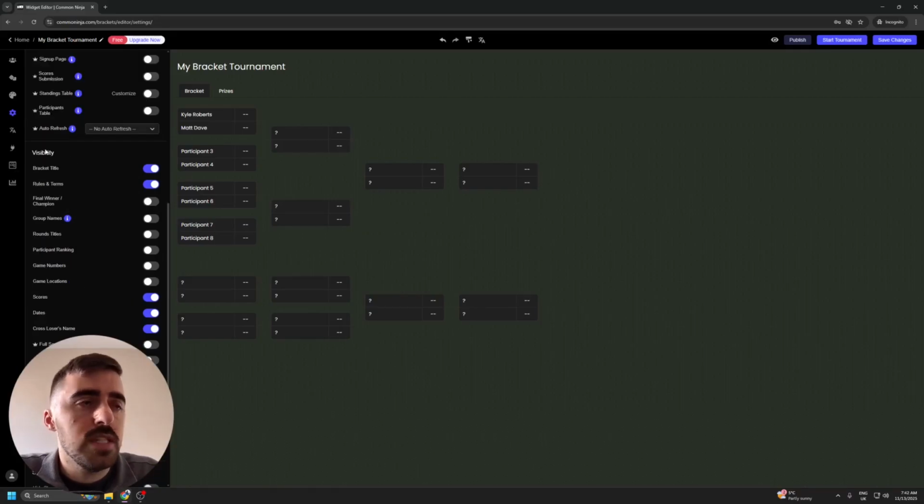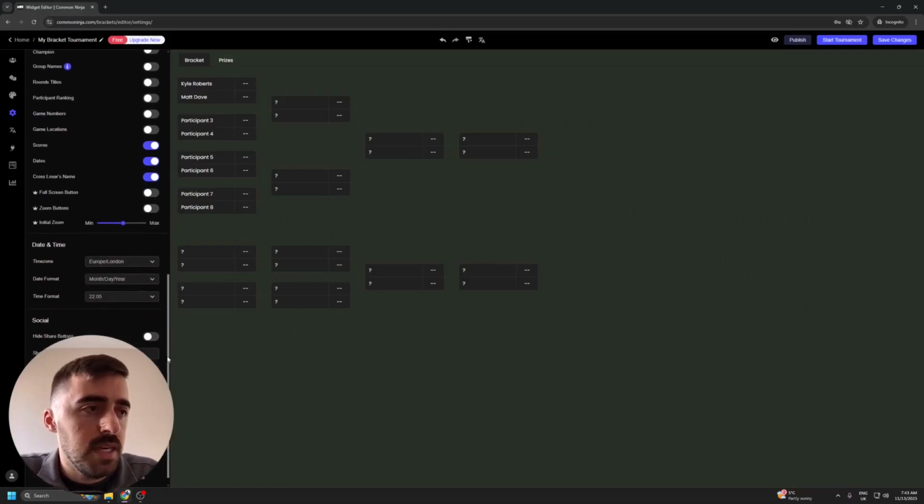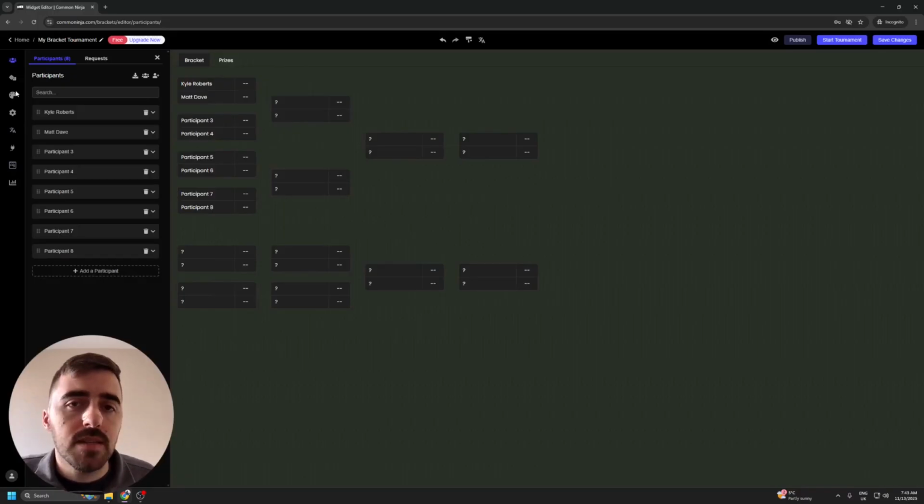Then at the bottom here, you will see the visibility settings. So for example, if you don't want to have the bracket title shown, we could just simply disable it, and then it will go away. Then you can also do the same for rules and terms, and a bunch of other options as well at the bottom here. Right at the bottom, you can also change the date and time, the social, and then you can customize your widget URL as well. But yeah, as you can see, there's lots of different customizations you can take advantage of to truly build the exact type of double eliminations bracket that you want.